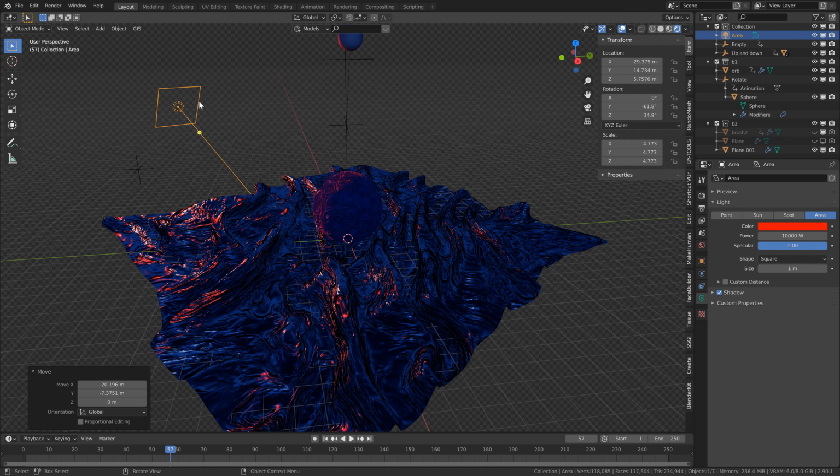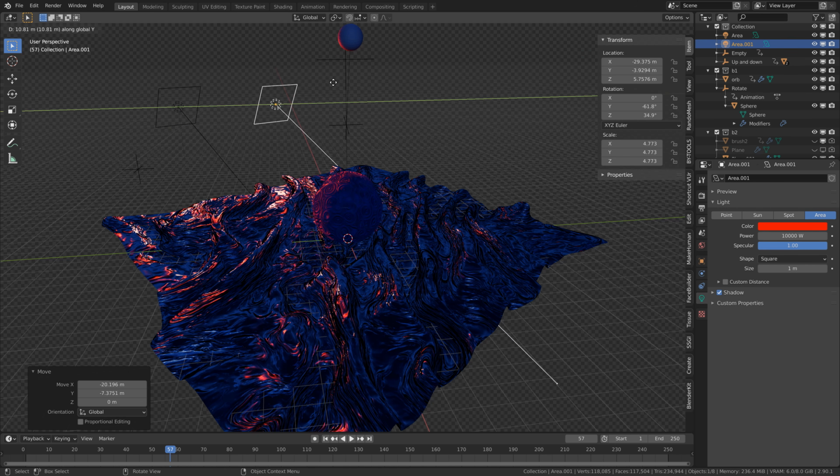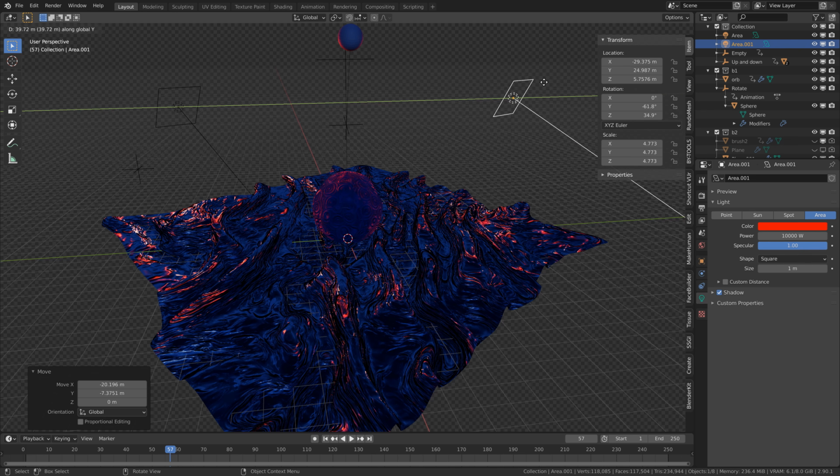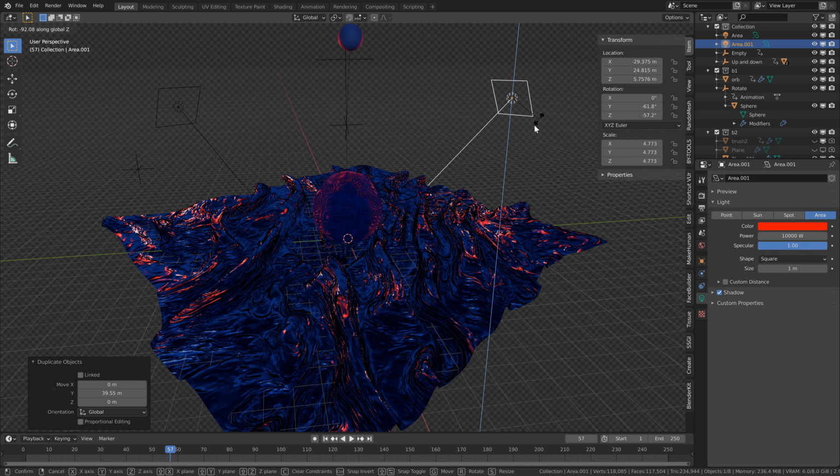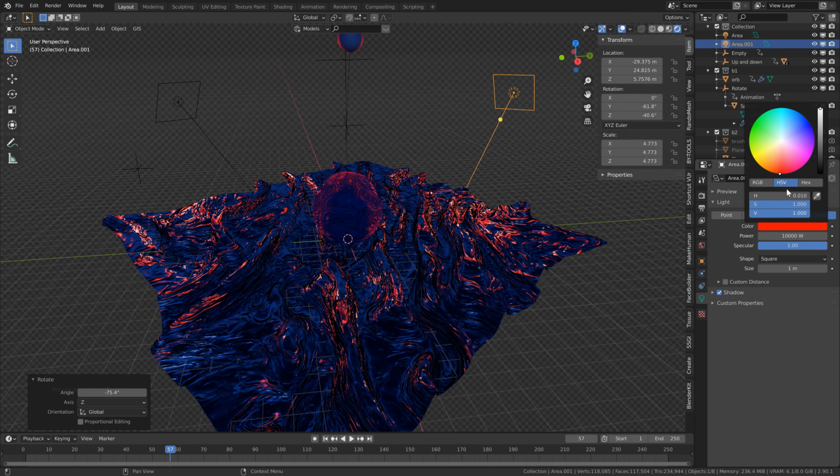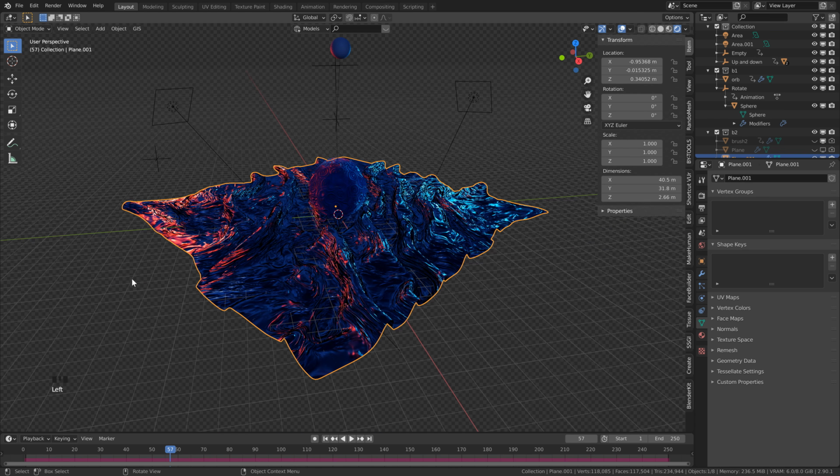Awesome, so now that we've got a good position for our light, we can make another light, so Shift D, then we'll click Y just to lock it to the Y axis, bring it to this side. R, Z, and we can just rotate this towards. Click here and we'll change this to something blue. The only other thing I did was duplicate this ground a few times and scatter it around.